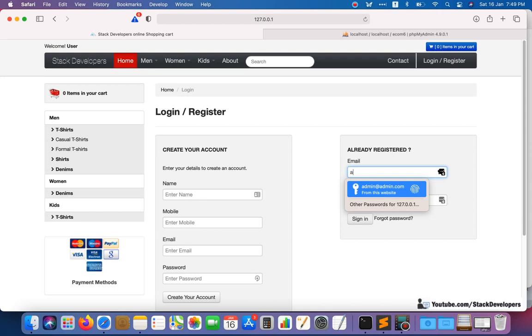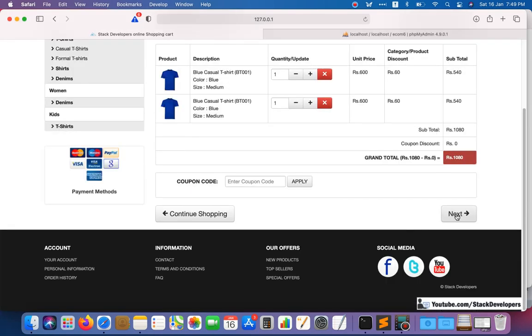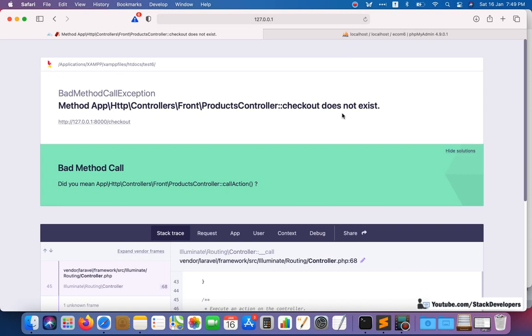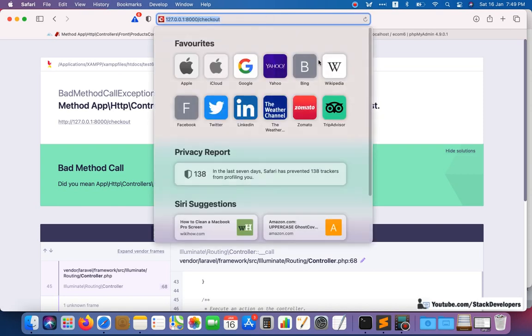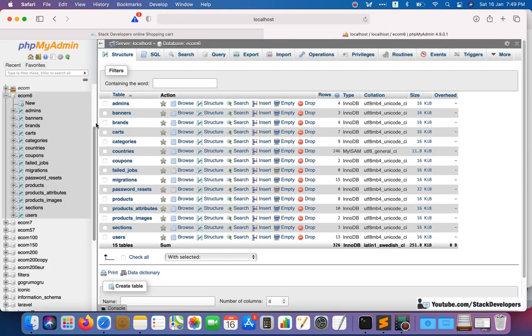If I log in here with the id amit@vopmail.com and password 123456, then you can go there and check out the product. And here, if you click on next, it is showing an error because we don't have any checkout page so far. So that thing we are going to work on, and for this one we will first create the delivery addresses table in our database.